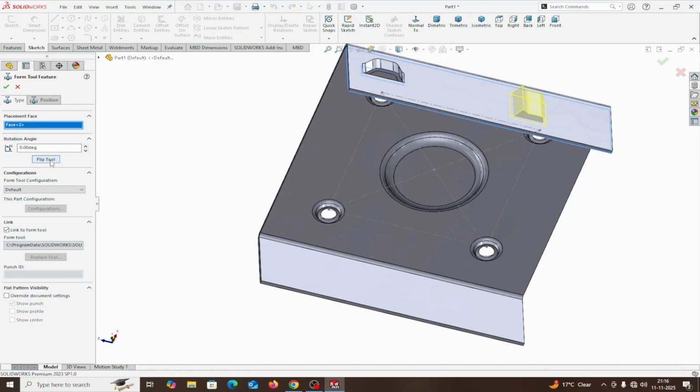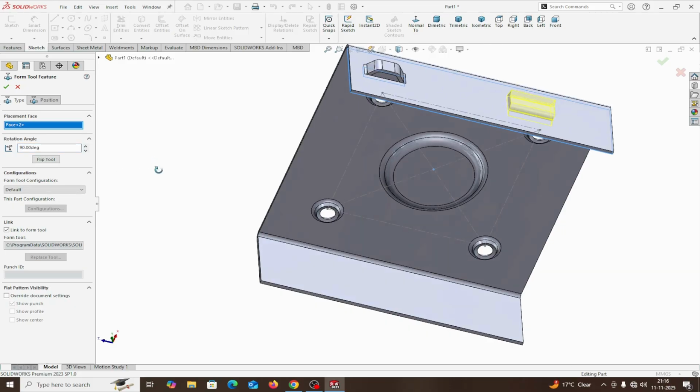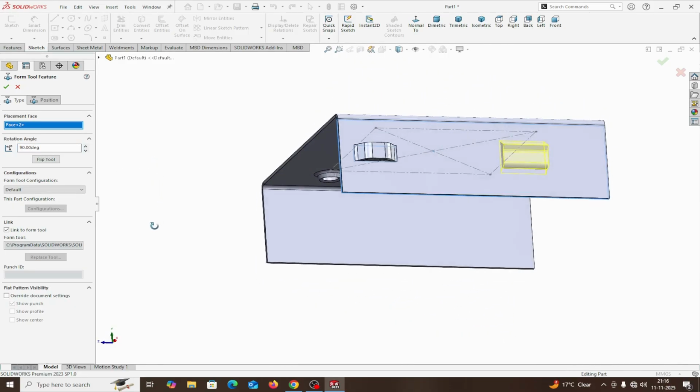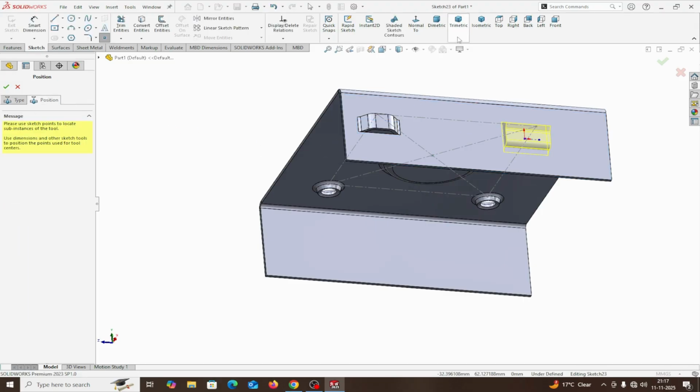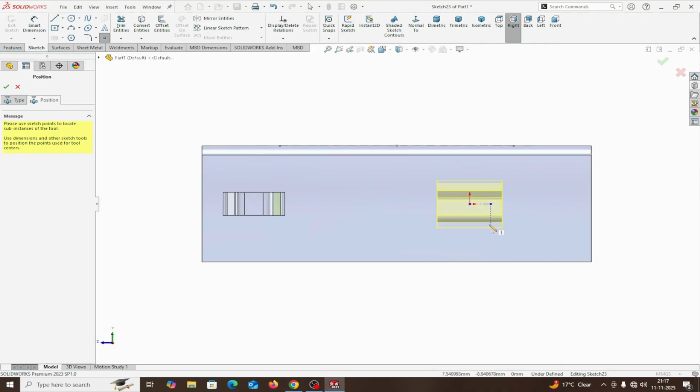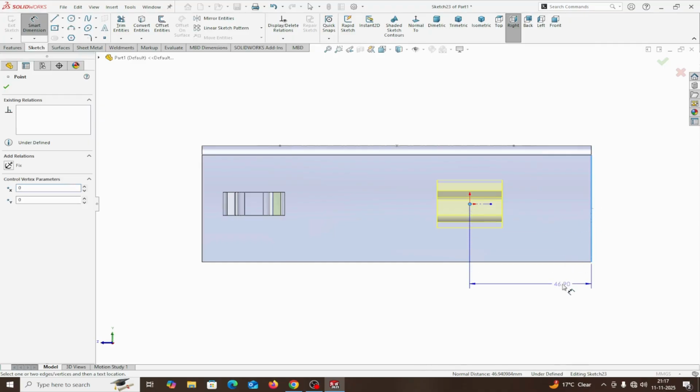You can change the angle, for example 90 degree. This is where the angle changes. And position: if you click the position, it means normal. Position means the dimension of this one. Right click, select this one out of the bridge lens. This is the bridge lens, and select, give the dimension. This is 20 mm.